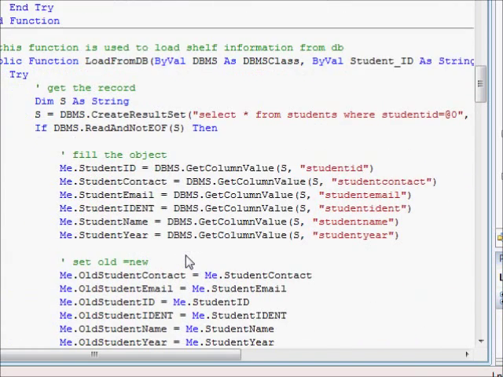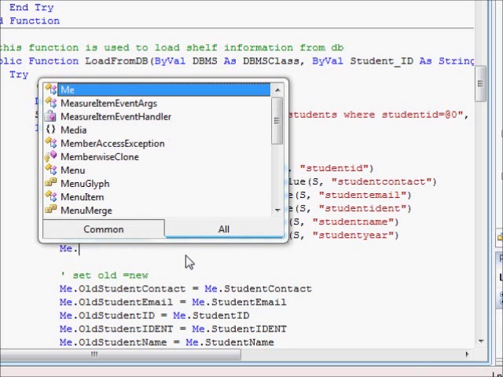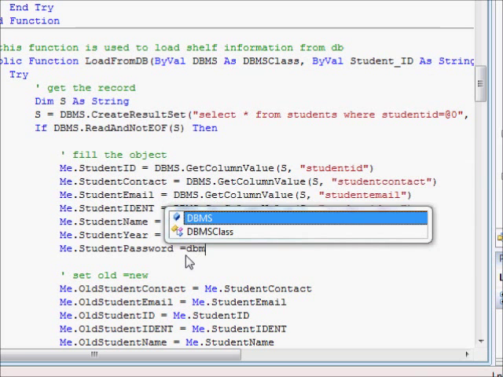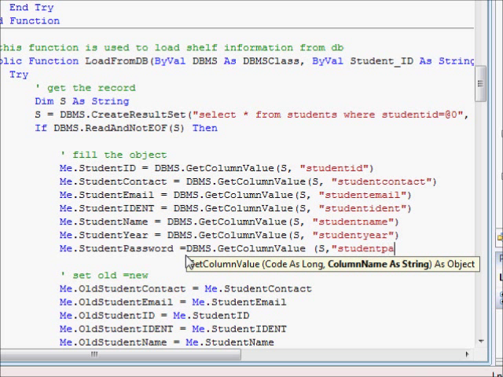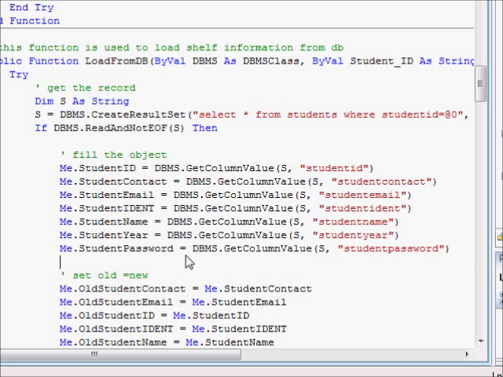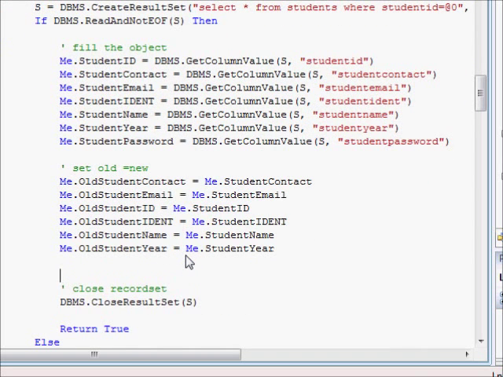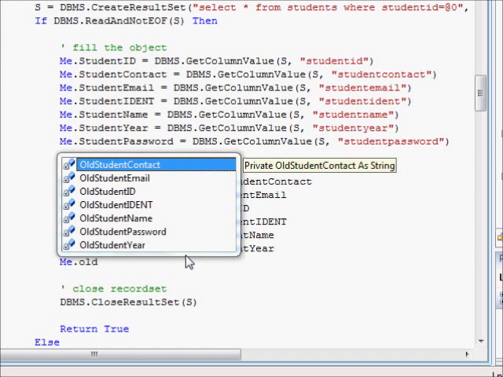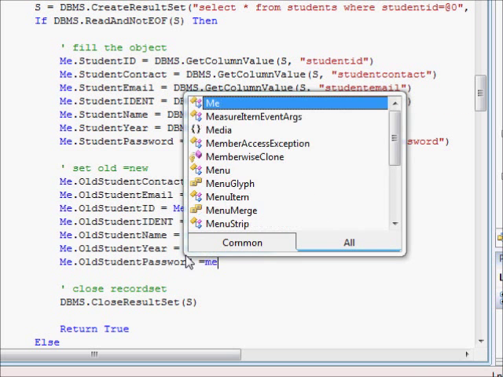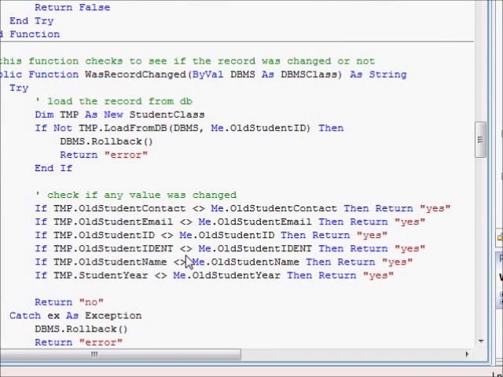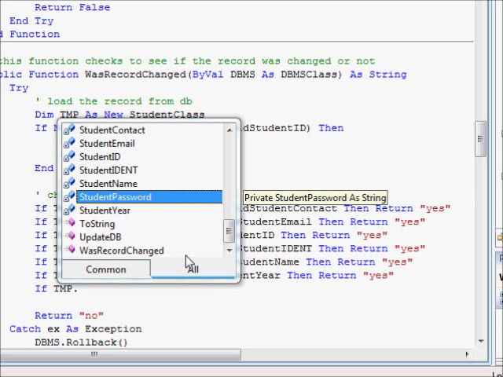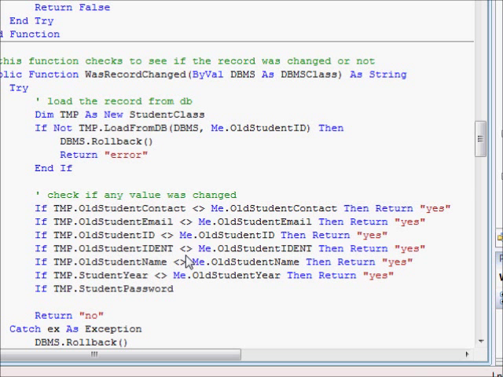Let's move down. Now we need to get some values from the database. This is for loading. So me.studentPassword equals dbms.GetColumnValue followed by student password. There we go. Easy, straightforward. This one, me.oldStudentPassword equals me.studentPassword. Wonderful. This is checking if the values were changed, so we need to add a new record, ftmp.studentPassword.